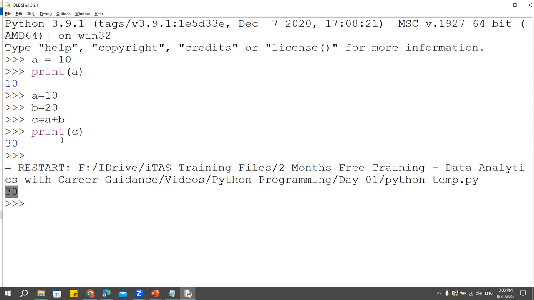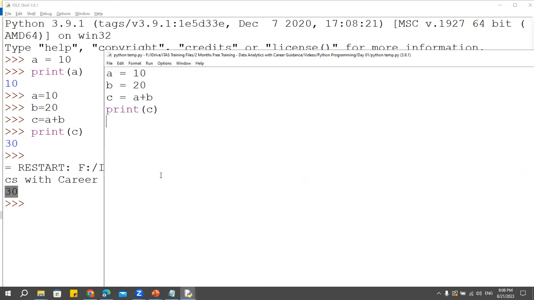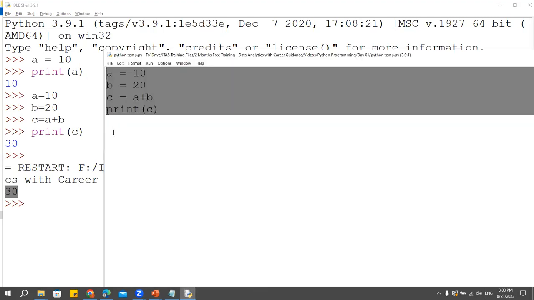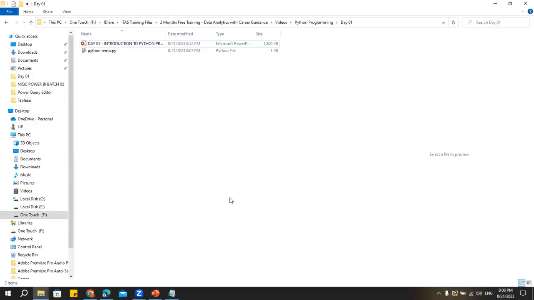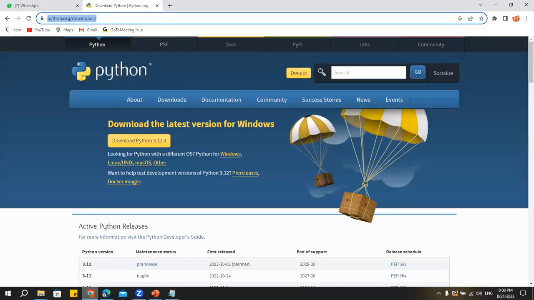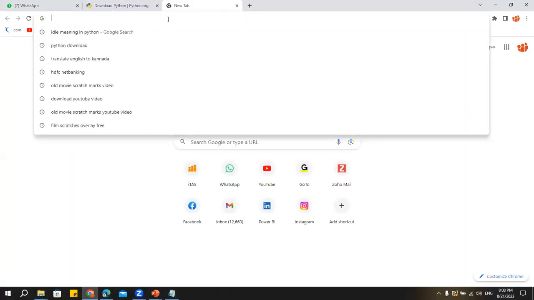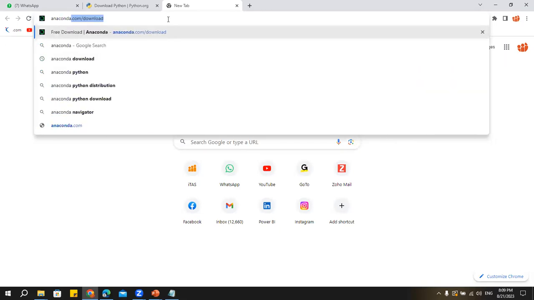But I'll tell you the better way of writing programs. It is very rare, nowadays we don't use this Python IDLE. This is one way of writing the program. Let me close this. You can see that .py is the file name extension. But what we usually do now is not use this Python much, because it is a little confusing or difficult for beginners. It is better we use Anaconda.